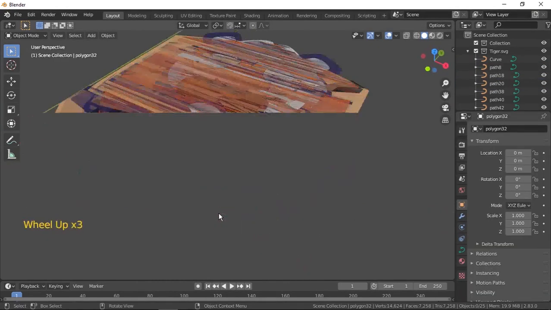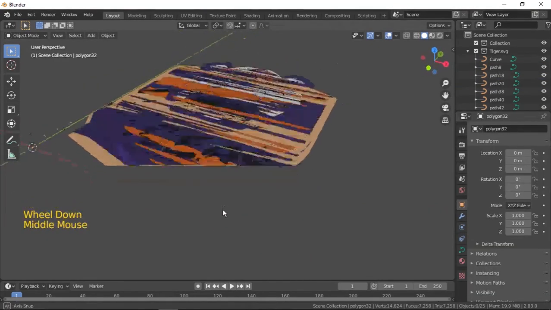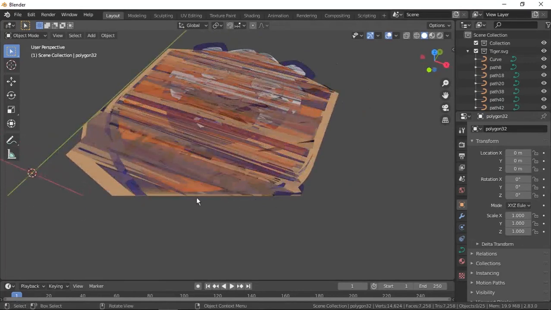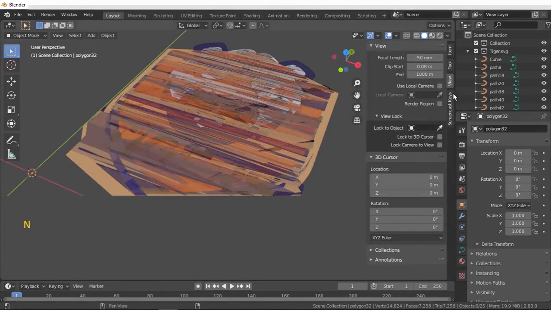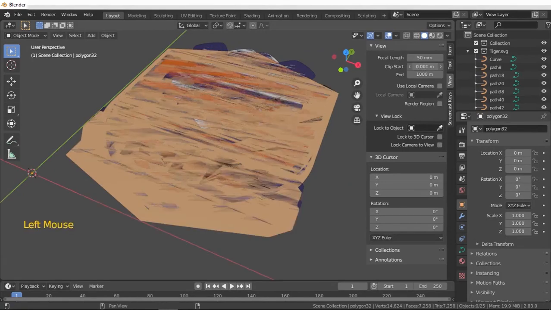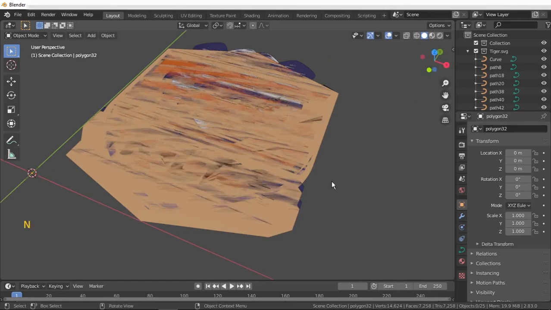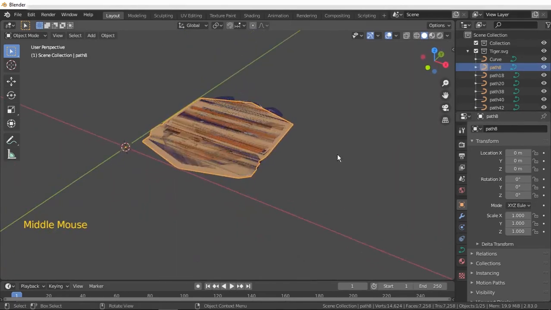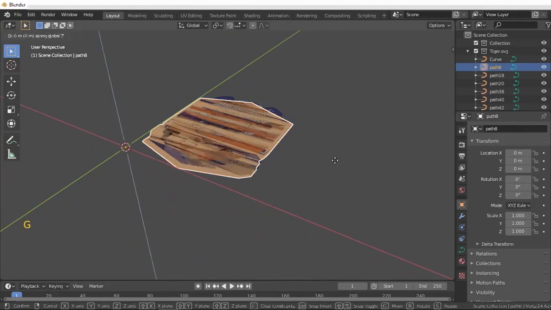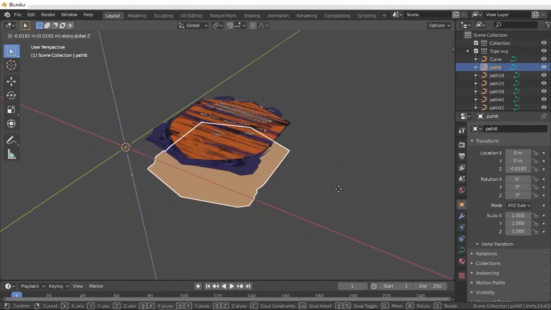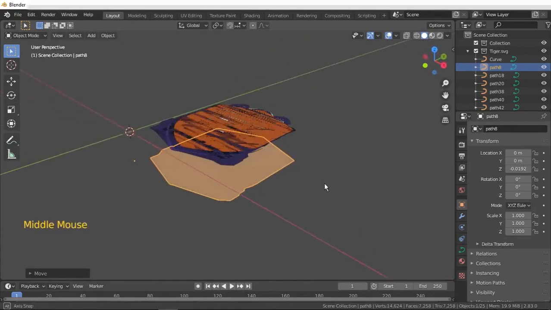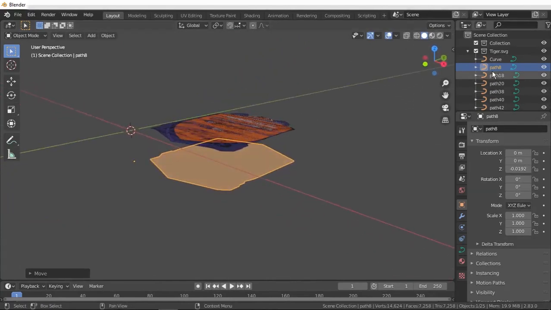You may need to adjust the viewport clipping to make sure you see everything. To do this, open the View menu by pressing the N key, then adjust the clip start to your liking. Press N again to hide the menu. Now we will select each layer and press G, then Z to drag it along the Z axis. Click to confirm the position. We will also rename these layers to make it easier for us to locate them when we need to make adjustments.